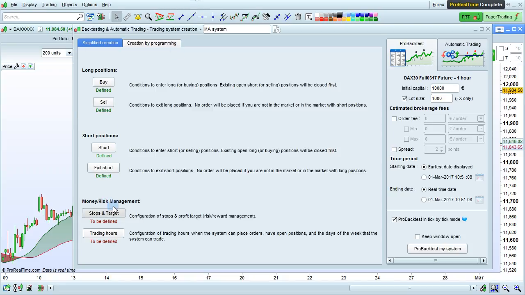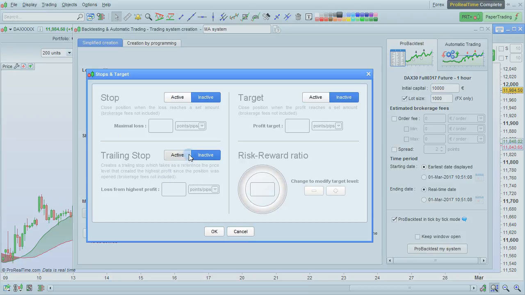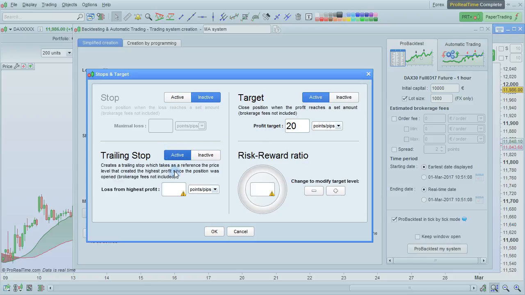In the money risk management section, we can set stops and targets. Click here to activate a target order. For example, 20 pips or 20 points in the case of futures. We can also activate a trailing stop order. We can set it at 10 points or pips. You can also activate a normal stop order here, but we're just going to use a trailing stop for this system.